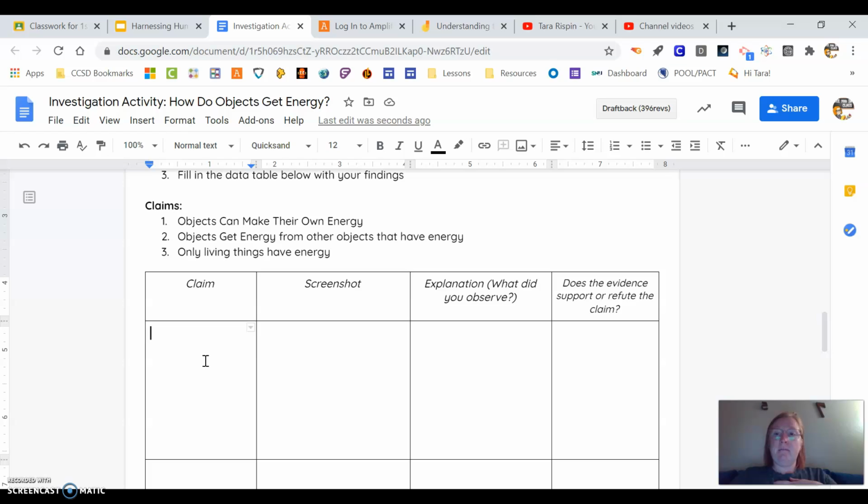So I personally think that number 2 is the claim. So I'm going to investigate number 2 first because I think number 2 is correct. Okay? Objects get energy from other objects that have energy. Okay?